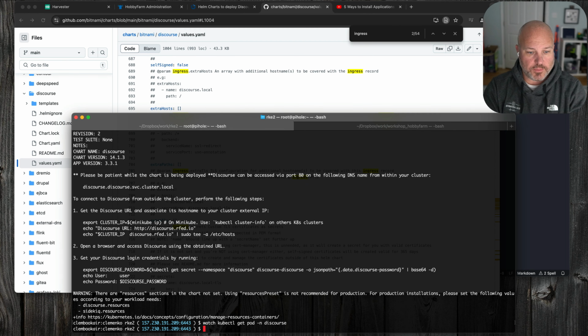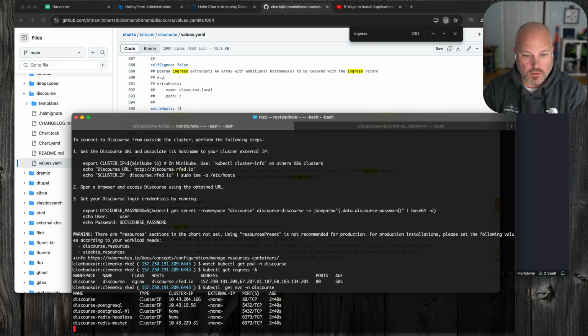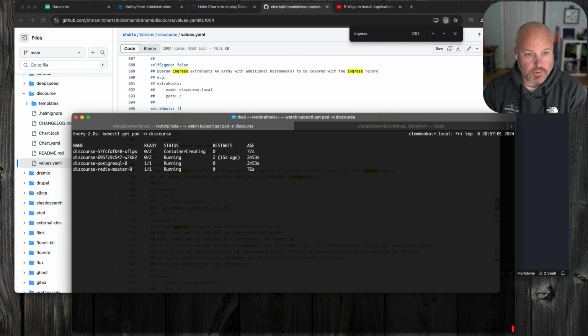So while that's coming up, let's see if we got an ingress. Get ingress -A, and yep, there we go. Discourse.rfed.io. Like I said, I have a wildcard DNS that's pointing here. That's great. We can see it on port 80. Get service SVC, and copy that just so I've got that. Cool. Those look like all the services, headless, master, high availability. Okay, cool. And we get pod, container creating. Okay, it's running.